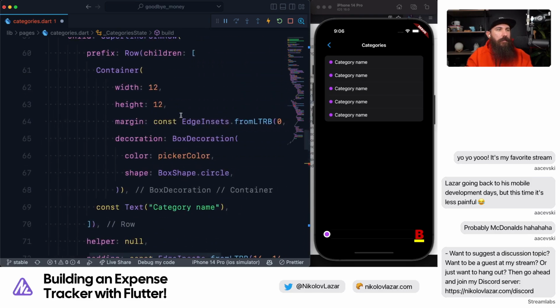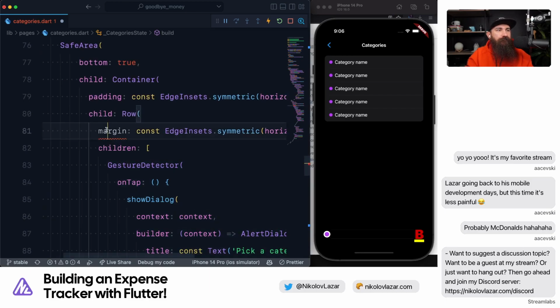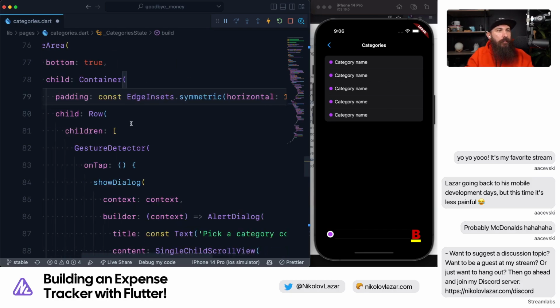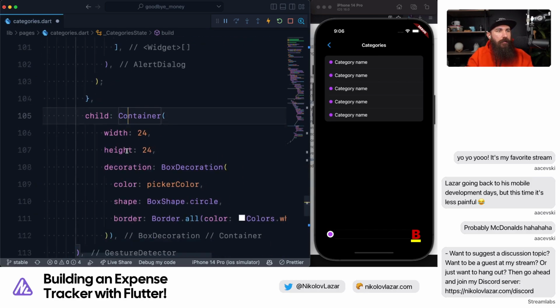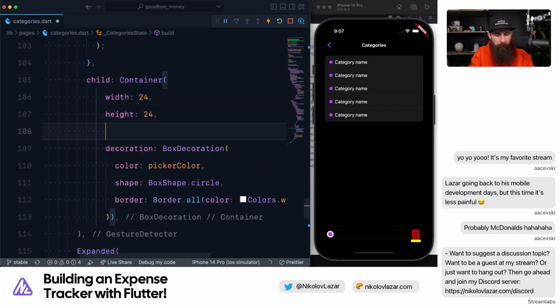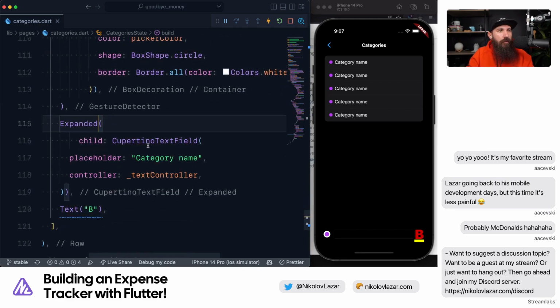No. Where did we add the margin? On the container. Okay. No. It's not it. So we can add it here. No. We can add it here. Edge insets. We can say only right set to 12. Correct. And we can do the same for the text field.